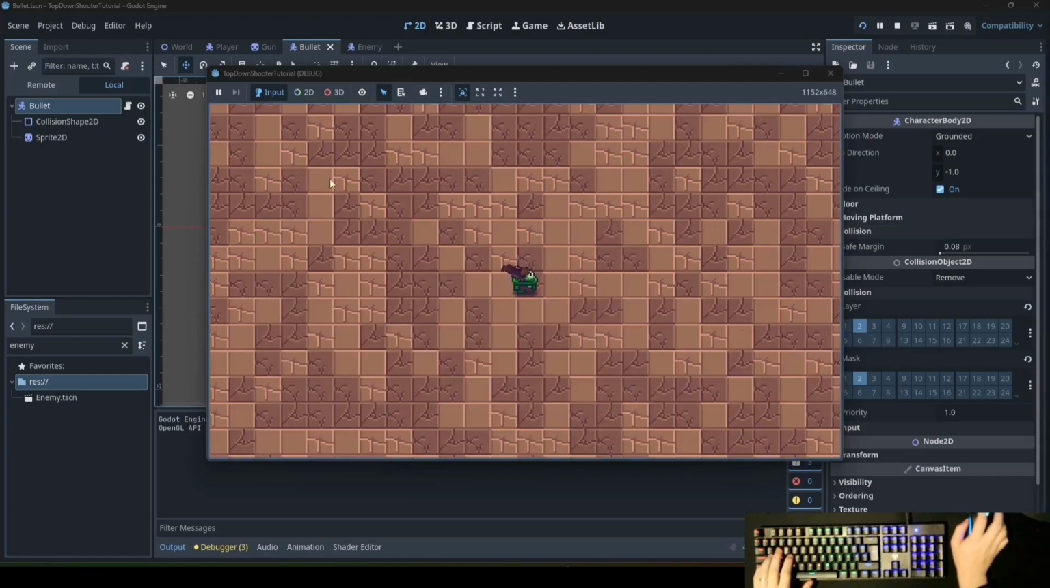In the next tutorial, you will learn how to add a UI here in the corner, and there you will see a current count of how many enemies you've already shot.